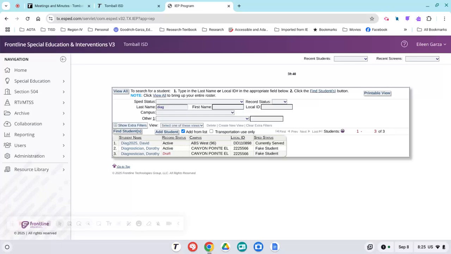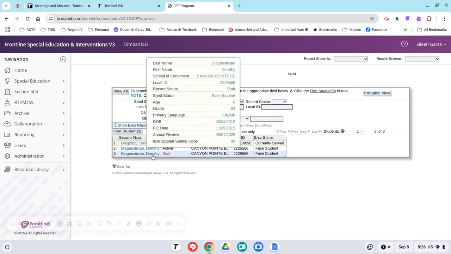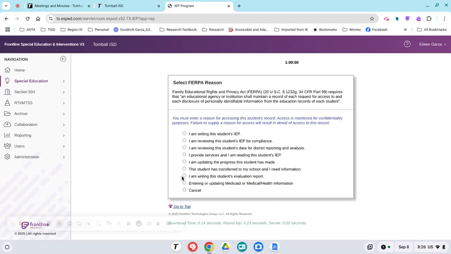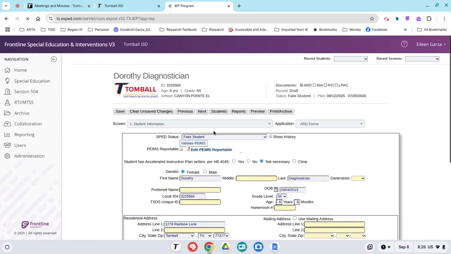This recording is going to show you how to access the consideration worksheet for assistive technology that is in the Frontline forms. So we're going to bring up the ARD Forms app under Special Education, and we're going to go ahead and work with Dorothy Diagnostician, as we are writing her IEP. So we're going to select IEP.